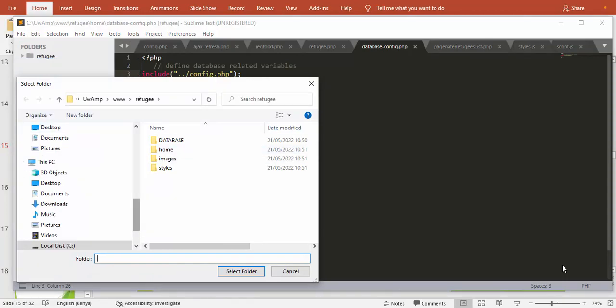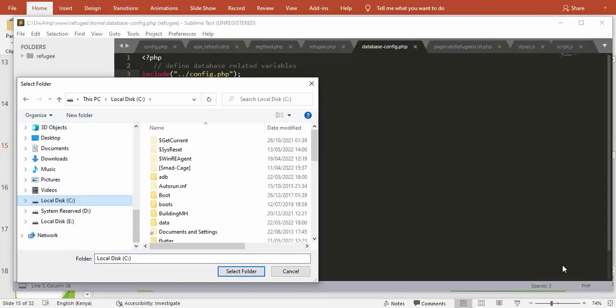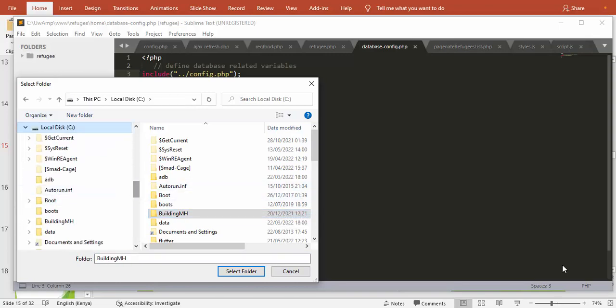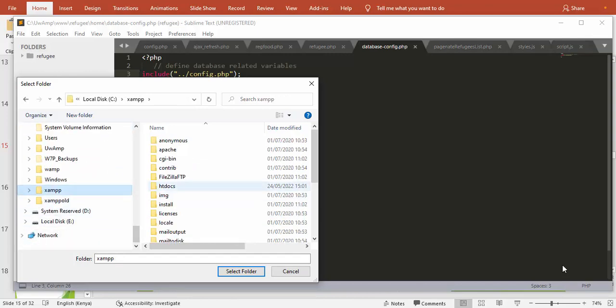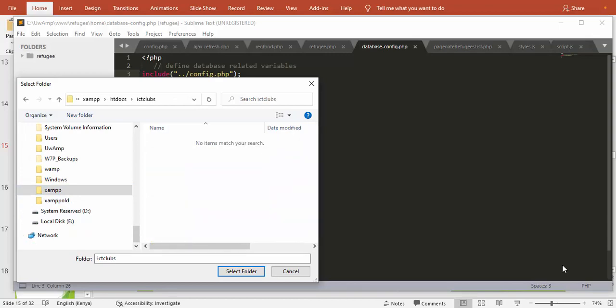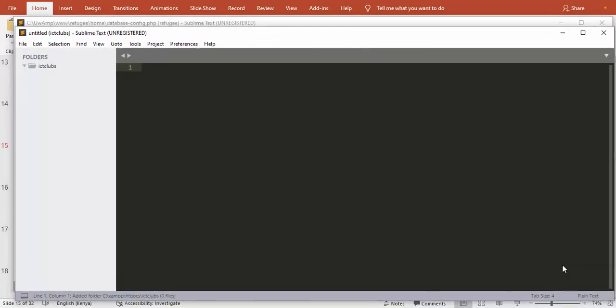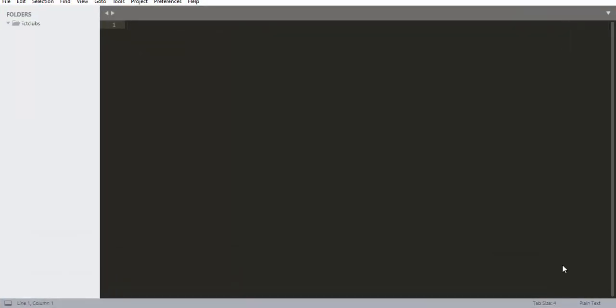Now look for the folder we created, which will be our directory. It's on C. Then you scroll down, you look for XAMPP, then htdocs. Mine was ICT Clubs. You say select folder. Now it will open a new window for you, even if I close the one behind now. So this will be our working directory.